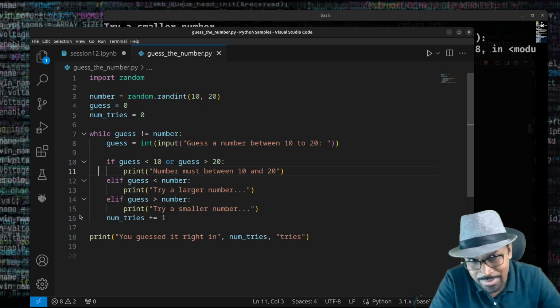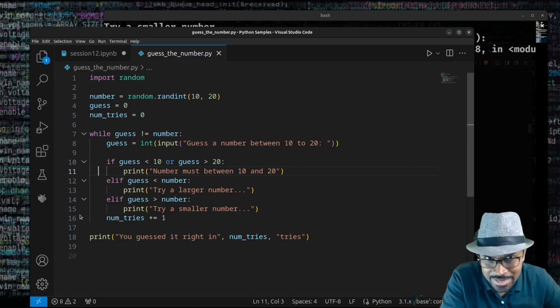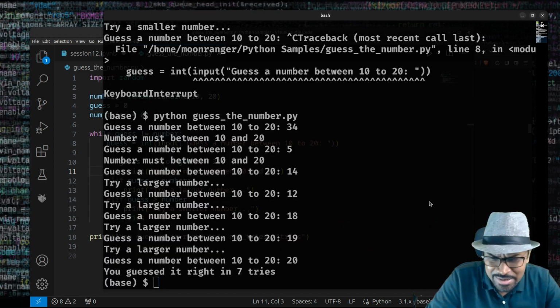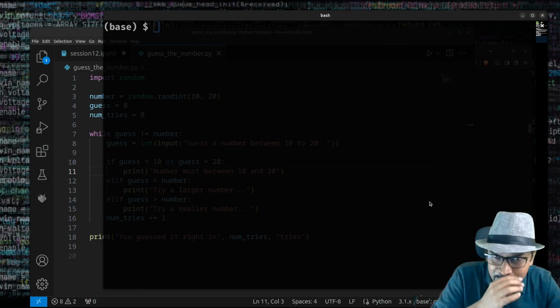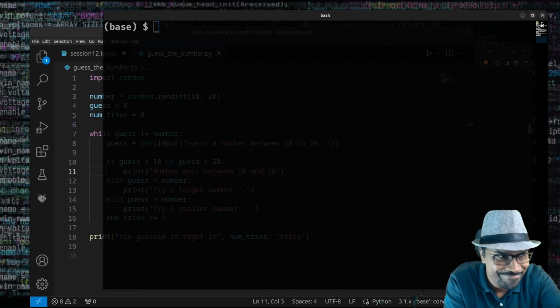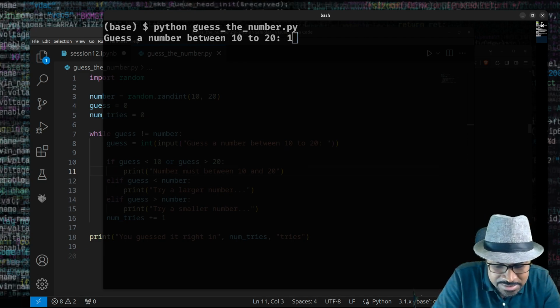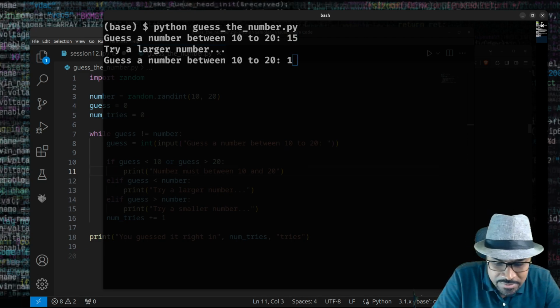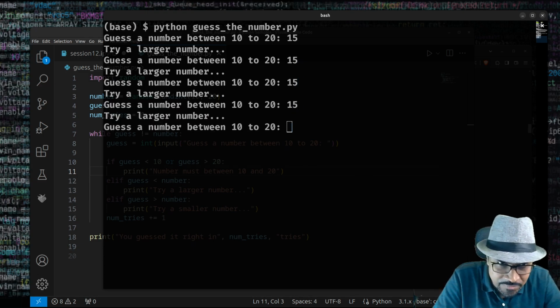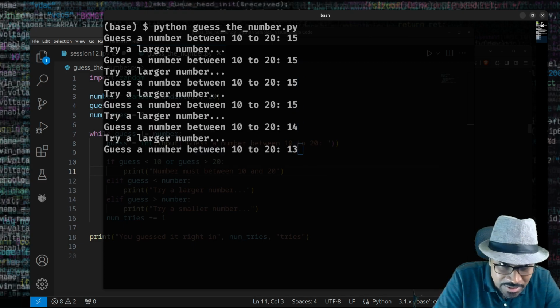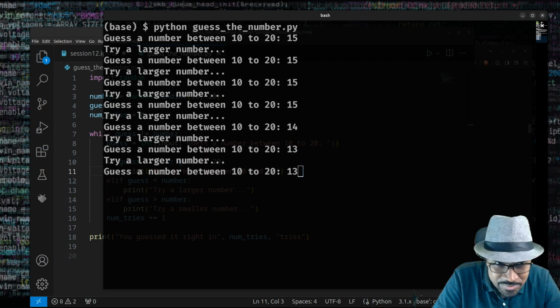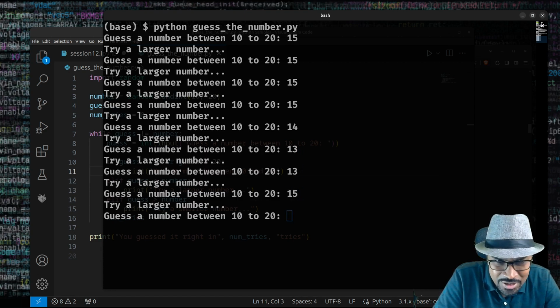Once you run the program, until the user guesses the number right, it's not going to come out, right? Try this. It can sometimes be annoying to users if you don't have an option to cancel out from a program. So let's try a number like 15. Try a larger number, 15, try a larger number, 14, 12, 13. I'm giving all the wrong answers, but there's no way I can come out of this program.